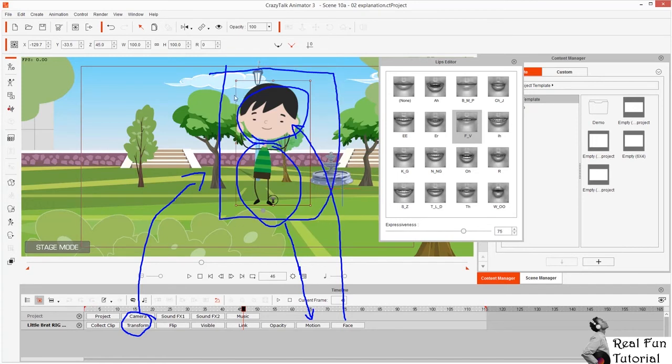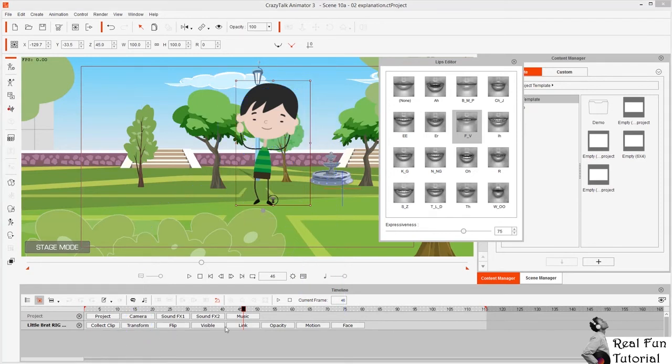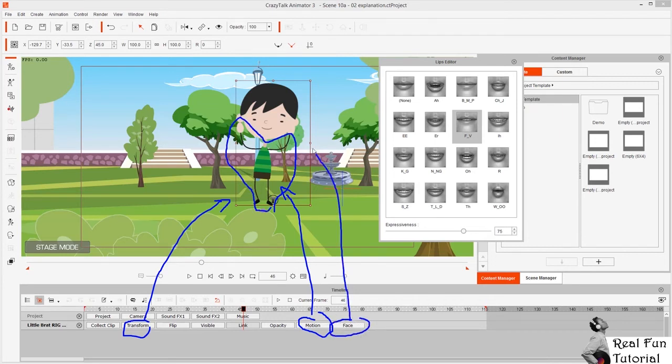So if I move this to one side, it will show the keyframes in here, okay? Again, transform shows the keyframes of this box, right? Whatever you do to it, you grow or you move it to one side. The motion will show you the body, and the face will show only the face, okay?